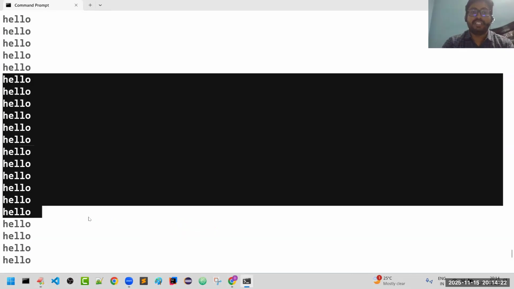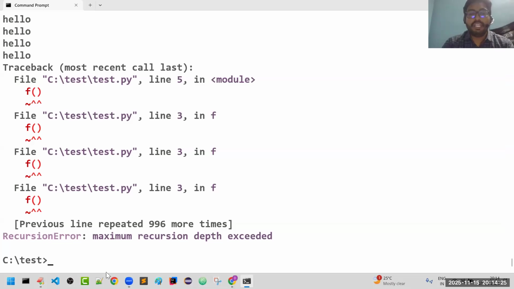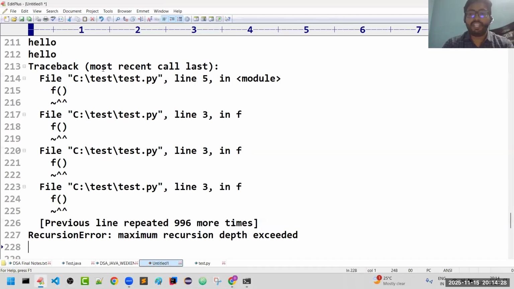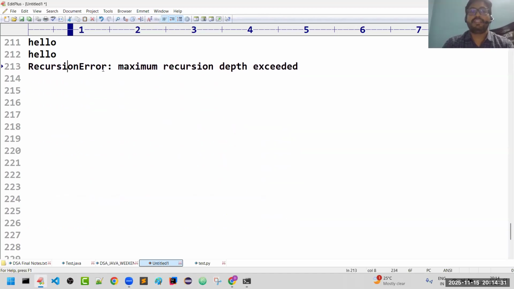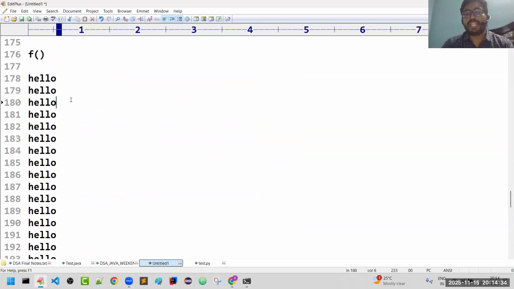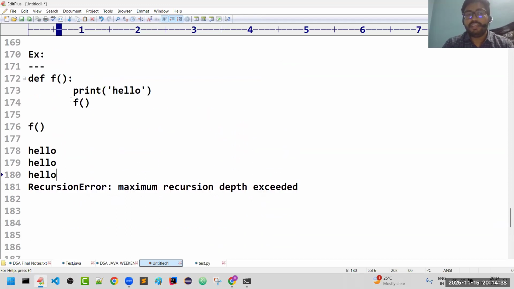Why is this error message coming? Maybe you don't know until attending this session. For every method, internally one stack is created, and that stack maintains all the function calls. Once the capacity of the stack is full, what will happen? It is unable to hold the data, so immediately it gives a recursion error: maximum recursion depth is exceeded. It can't maintain those calls. Friends, clear up to this? Please confirm everyone.